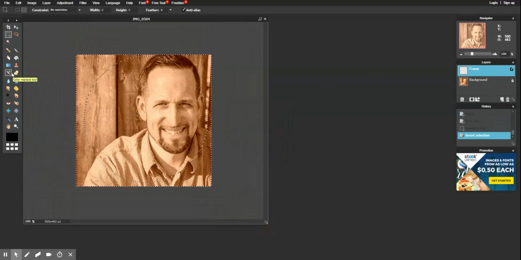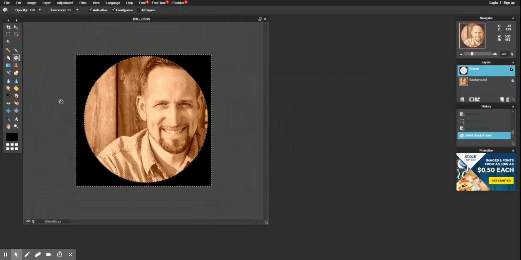And I'm going to select the paint bucket. Black, it'll be fine. And I'm going to make sure up here the opacity is 100 and the tolerance is 21, and that these both are checked, anti-alias and contiguous. Now I'm going to fill that. Control D to deselect everything.